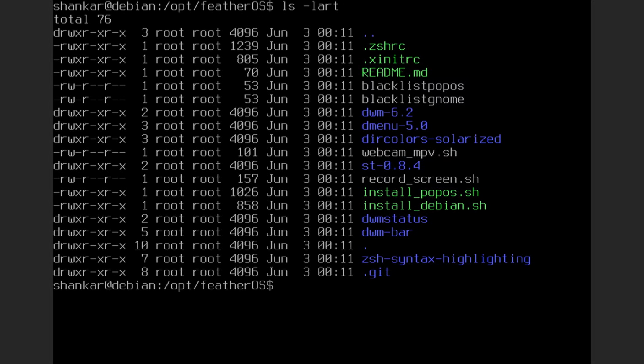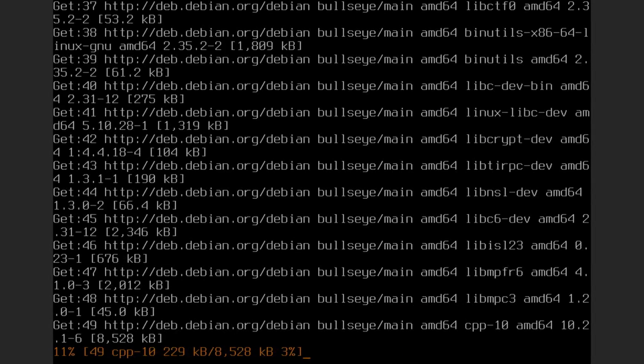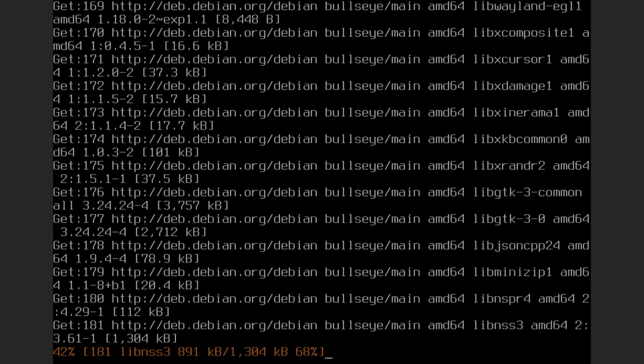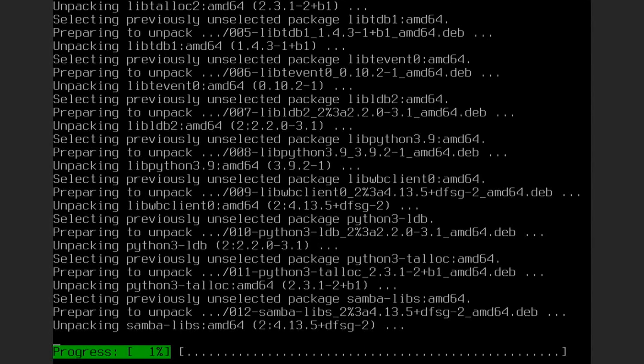Now, you could do it manually. You could copy these files into your respective folders or respective home directories. You can compile them manually, or rather than doing these things, you could just do sudo install-debian and enter your user for which you want to install the DWM window manager and hit enter. This will take a few minutes.